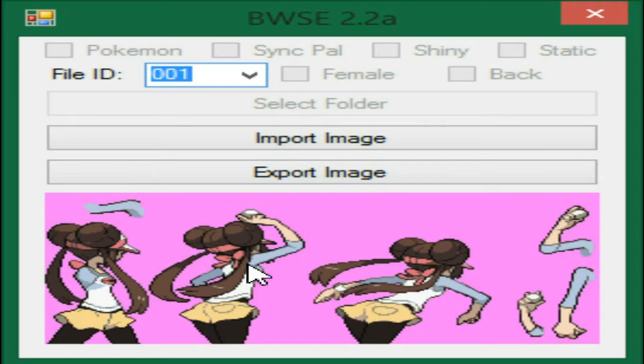Pose 1 will be in the bottom corner. Pose 2 would be next to pose 1. Or, sorry, arm 1 would be in the bottom corner. Arm 2 would be next to arm 1. And then arm 3 would be in the upper corner. And that's the same way that it goes with every single sprite.